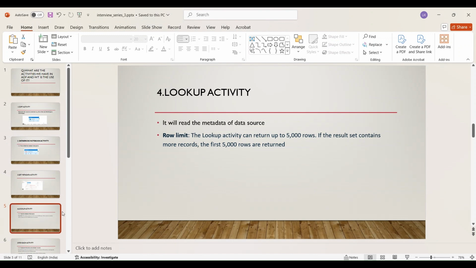If you see here, it has a row limit. Basically, whenever we are retrieving this metadata, the Lookup activity will return only 5000 rows. I mean, it will give a set of values, only the first 5000 rows will be returned. This is also one of the important interview questions. They may ask what the row limit for the Lookup activity is. So it will return up to 5000 rows. Okay, these are the limitations we have in the Lookup activity.